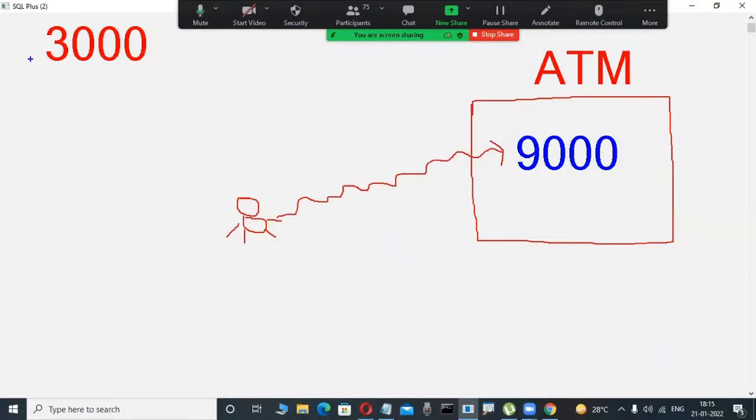Here my balance is 3,000, so how can I get it? So 9,000 rupees is impossible. In this case, it will give a message. You observe this on your ATM machines, yes, maybe some messages will be displayed.